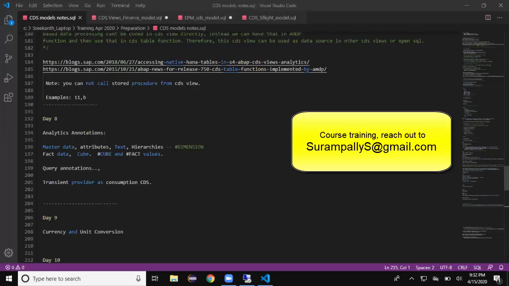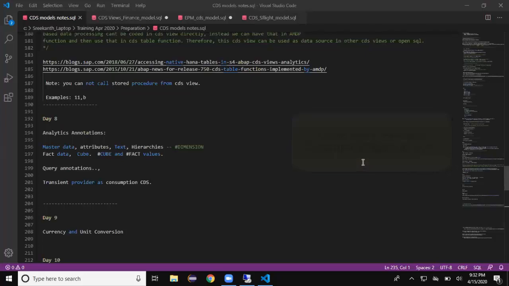So we created a CDS view which has input parameters, and we created another CDS view which is going to call the CDS view which has input parameters in it. So we also saw how we pass the value for those input parameters in the consumption view. These are the two different topics.